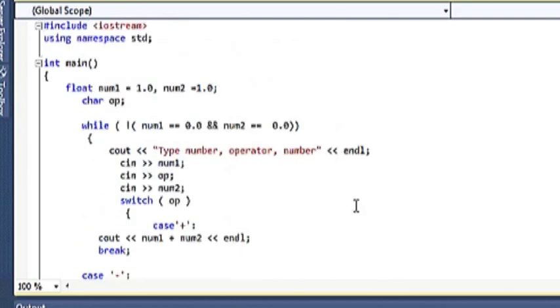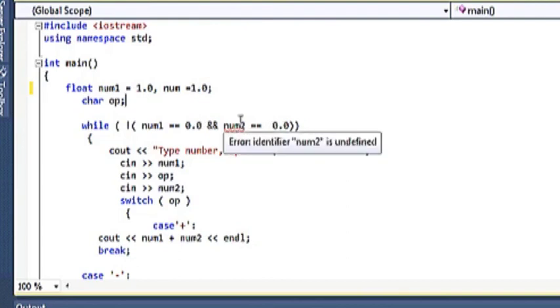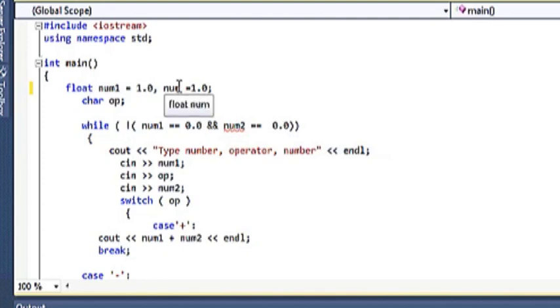Okay students, let's pray that it should work. What should I do? First, let me check whether there is any syntax error or not. Compile. No syntax error. So let us this time impose some syntax errors and see how we can correct that. Suppose instead of num2 I have used num. Now it should give me an error here.